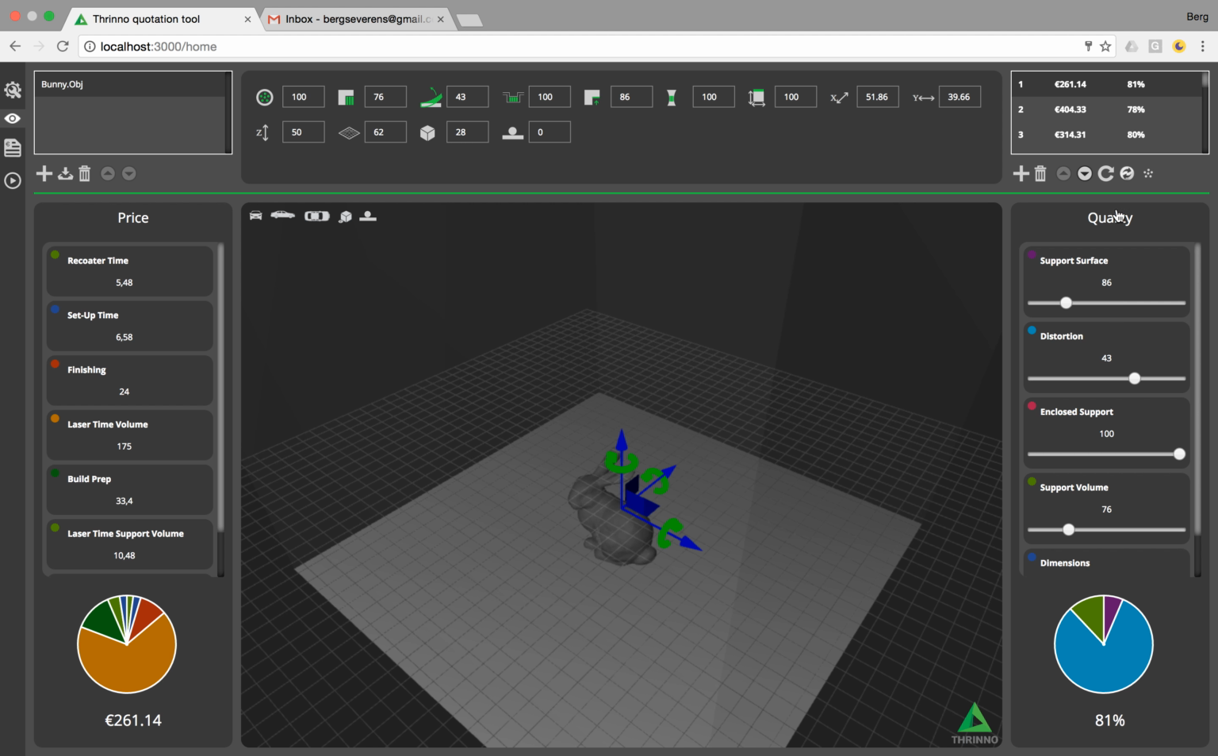So when it's calculated, for each orientation you've got a price and a quality estimate, and we made also a graph to visualize this. So in this case we've got this profile of how to optimize the orientation.